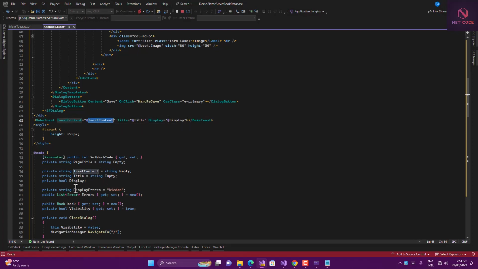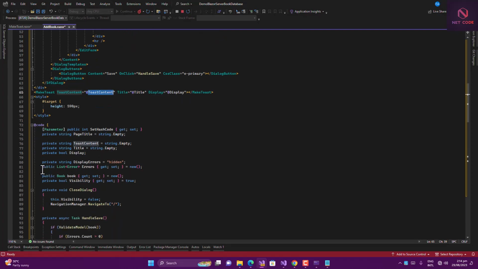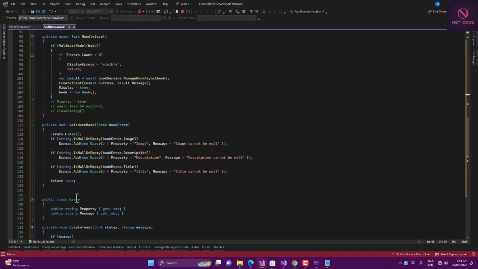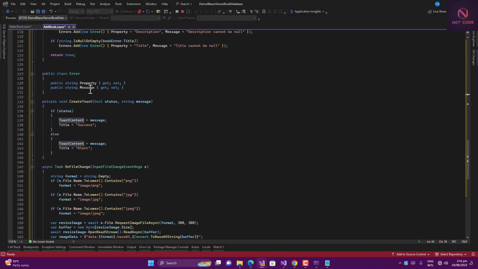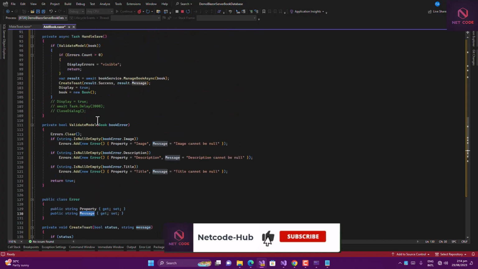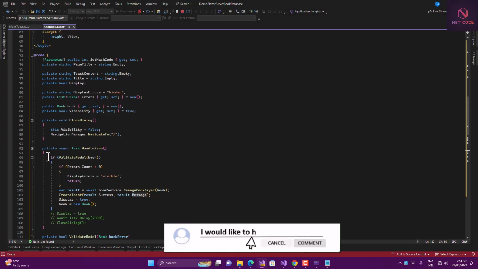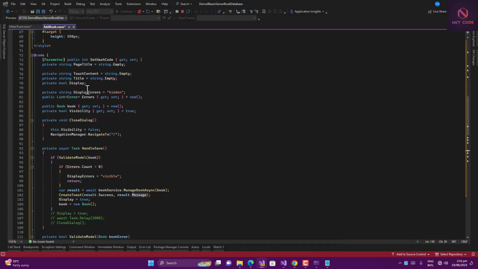Okay, now the next thing that we are doing here is creating a list of errors. As you can see from here, we have a list of errors. Now this list of errors is coming from an error model. When you come down here, that's an error model. It has a property and a message. So we set the property and then the message. You can see from here that as soon as we set this error, we're going to call this validate model. We pass in the object of this model over here, and now we're going to check this validate model. This is also a method.